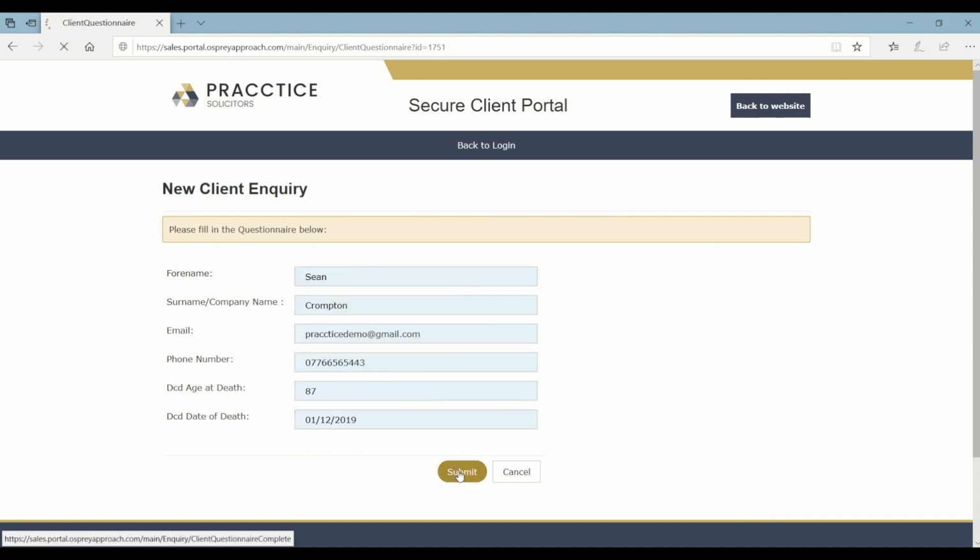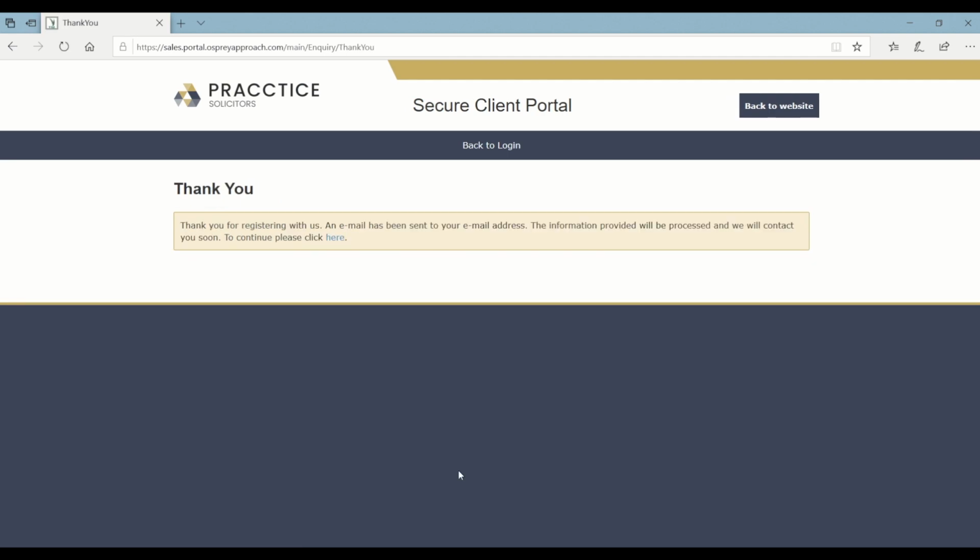Once this has been submitted, your practice will be notified that a new inquiry has been taken. The inquiry will be saved in a holding area of your Osprey Approach system, allowing you to check the information and then allocate it against a fee earner. Upon performing this action, a client and an inquiry matter will be generated within the system. We're now going to head over to Osprey Approach on our Windows 10 app.